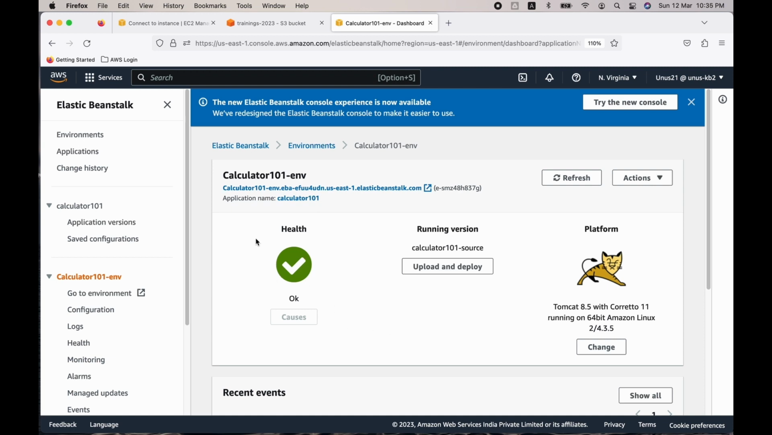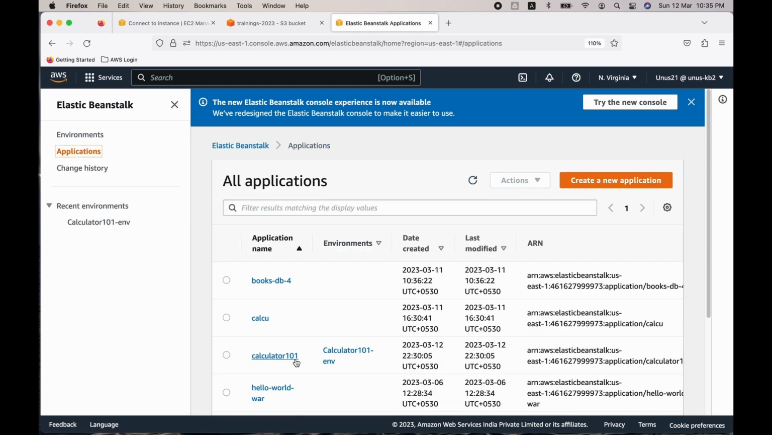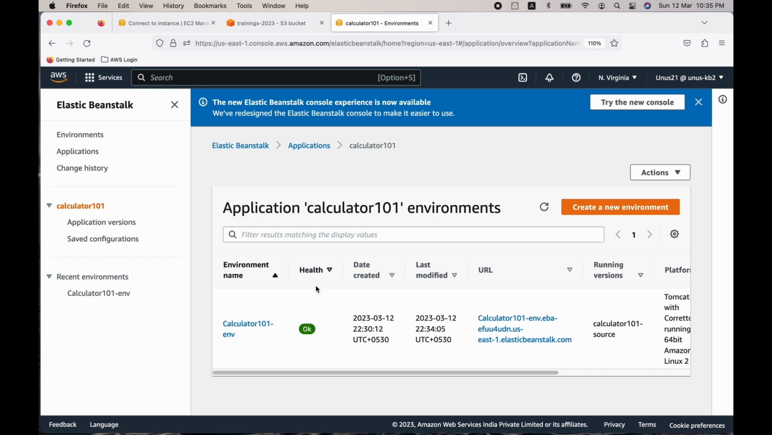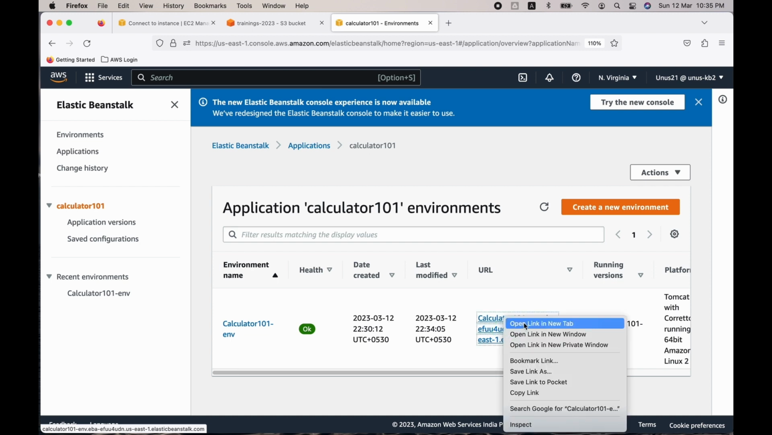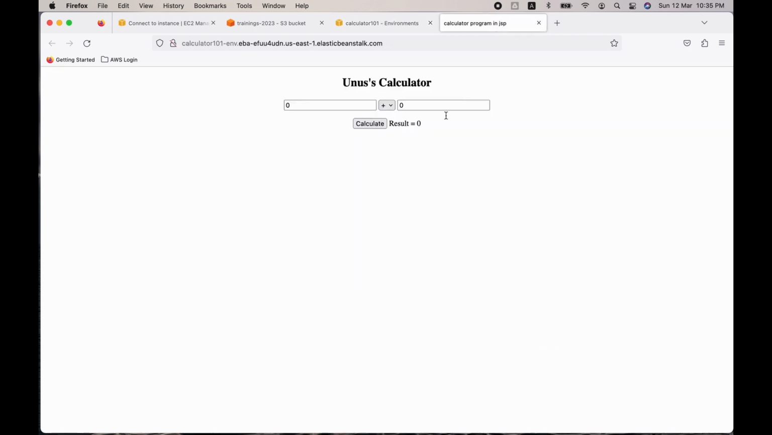Let us see if the application is working. Go to applications. You can see your application calculator 101. Click on that. You can see the health is okay. What we are interested in is the URL. Go there, right click and say open link in new tab. So this is our calculator, a simple calculator basically.